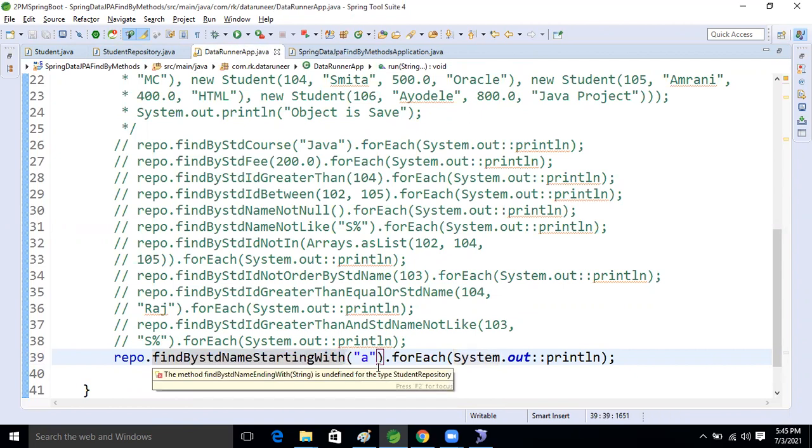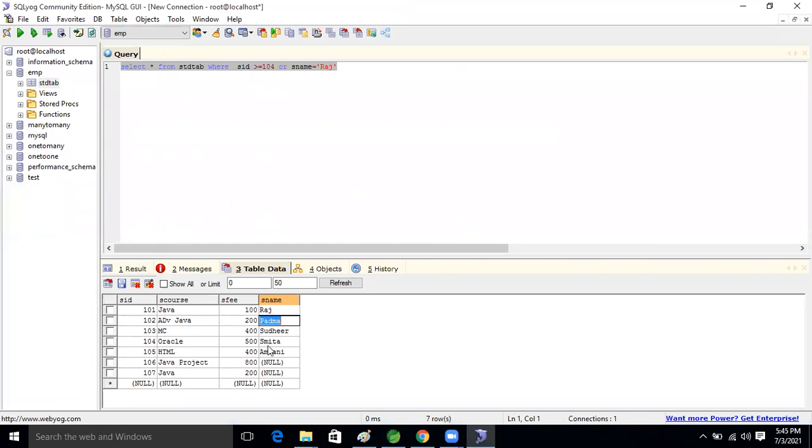Here, what is that? Start with. Okay, start with. So what is that? Start with what? Which one will we take now? Let's take yes. If we are taking yes only, then only one record is matching now, right? Only one record is matching.